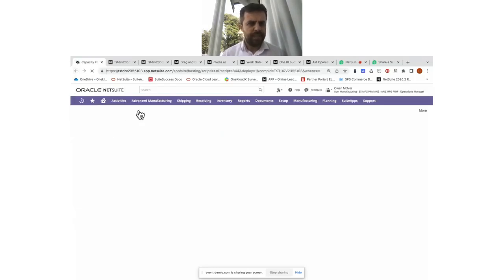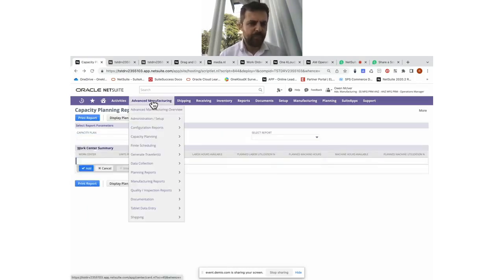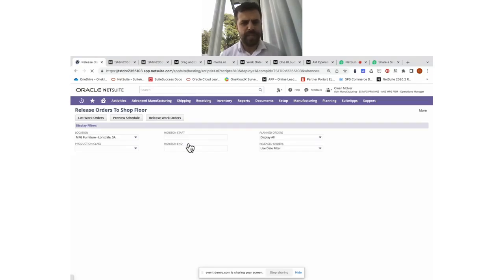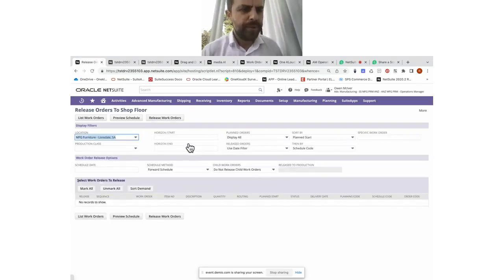So that's the capacity planning side of it from a high-level standpoint. The next part is, once you've done that, you have the ability to go in and release your actual work orders. When you're releasing your work orders, you can review them and say, okay, show me what the schedule looks like. That incorporates all the run times across every operation. I'll show you how that looks in a sec.